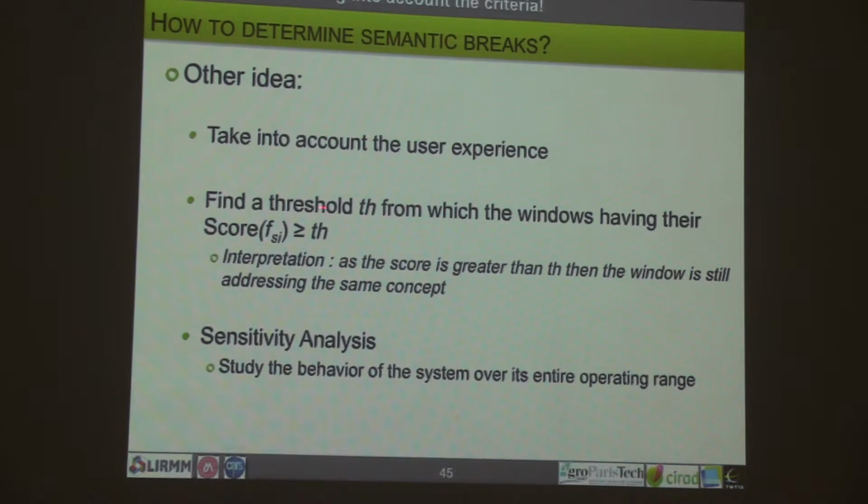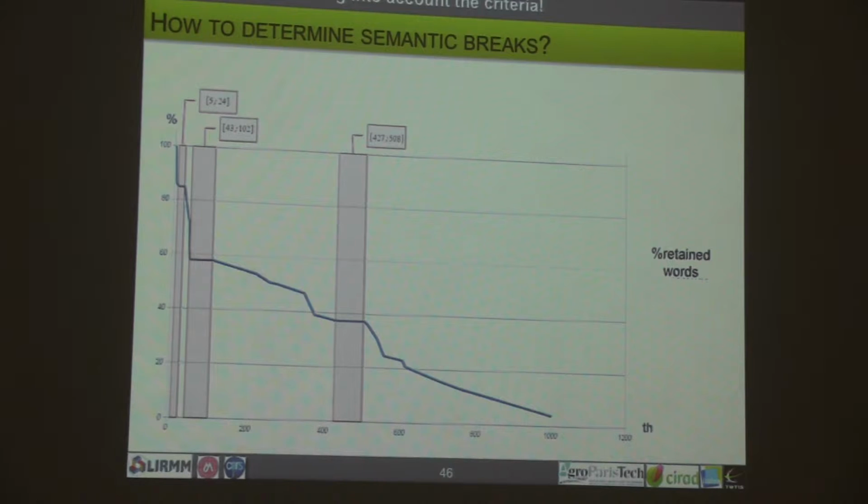So basically, the idea is to find a kind of threshold from which the window's score, this is the size of the window, is greater than this threshold. And the main idea is to evaluate the sensitivity. More precisely, we would like to study the behavior of the system over its entire range. What does it mean exactly? It means that you will be provided with this kind of information.